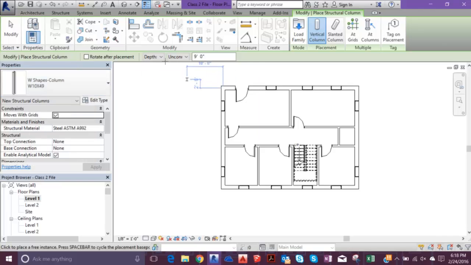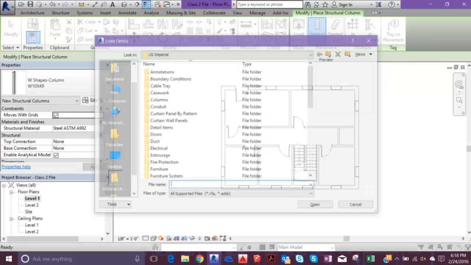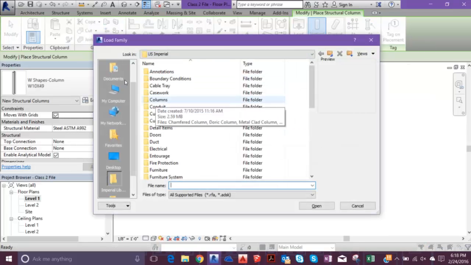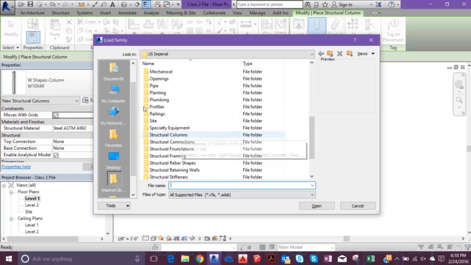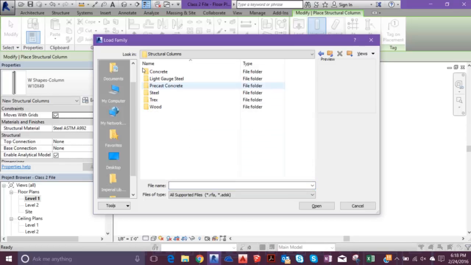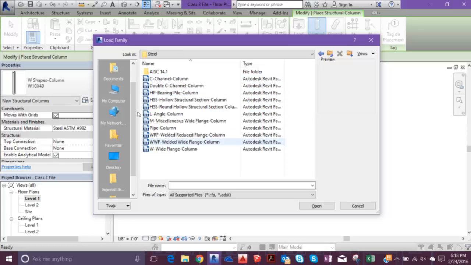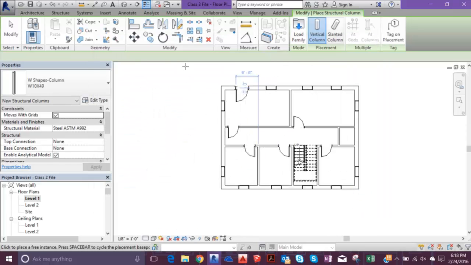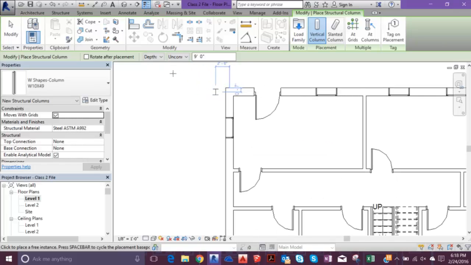If you want to change the column, like any other component or family in Revit, you would go here to load family. This is architectural column, so you would not use that. You would go down to structural column down here, double click on that, and depending on what kind of column you would need, you would go into one of these sections. This is a steel type, so you would go here and pick one of the column types. But because we have one loaded, we're just going to place ours.